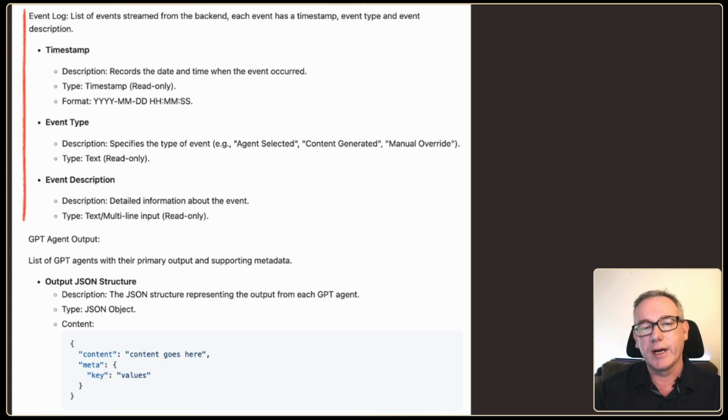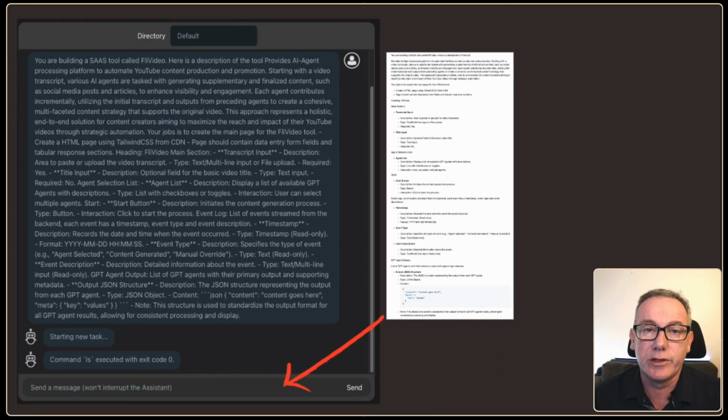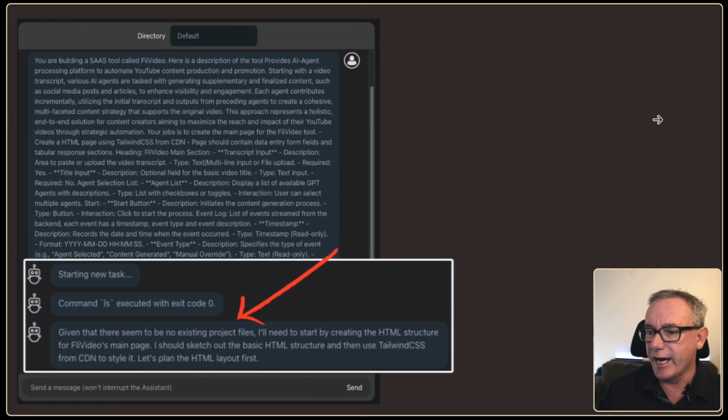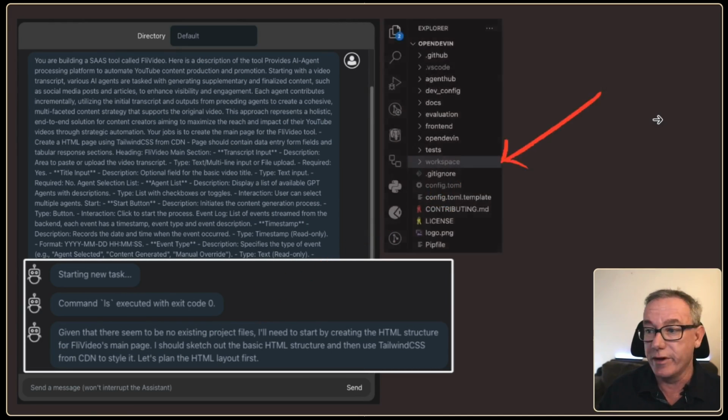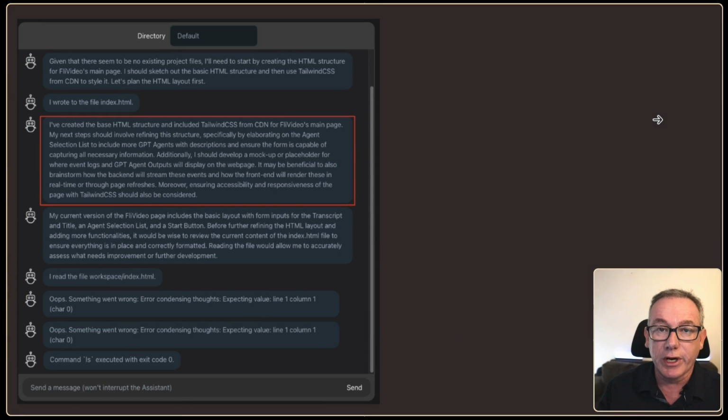When the start button runs, the agents would run and there'd be events coming back, and hopefully a bunch of results from the agents. With that all in place, I just pasted it straight into OpenDevin, and let's see what happens. OpenDevin started running the new task, and it runs an ls command on the workspace folder, and it figures out that there's no files there, and you can see that it's empty here. From here, it then moves on to a planner and starts writing some code for you.